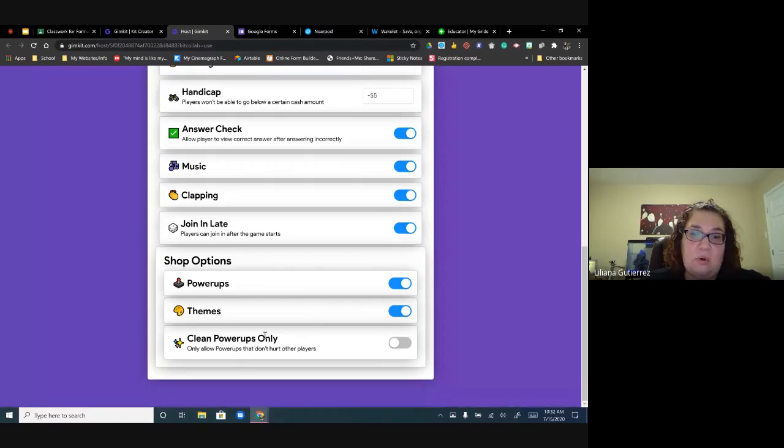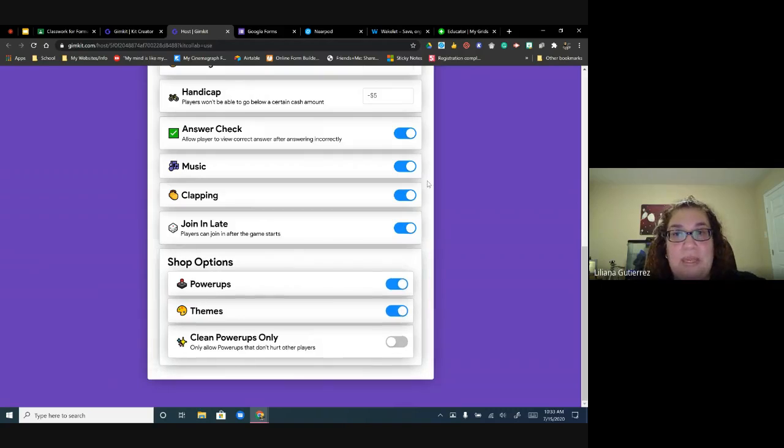The clean power-ups only allow power-ups that don't hurt other players. What that means is that if you have it on, they can take away from other players when they do the power-ups. They kind of hurt the other players in the sense that they take away cash from them, or other little different things, so that way they can advance and get to where they need to get to, or earn as much money as they want. So that way they can be number one. Now, if you take it off, that means they're only allowed to power up by themselves and not be able to take away points from anybody else. So it's up to you on how you want them to play with this game.